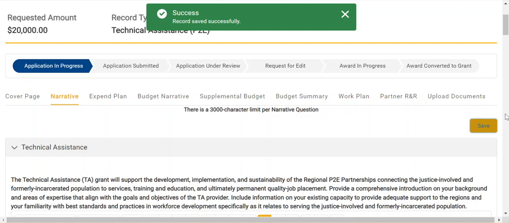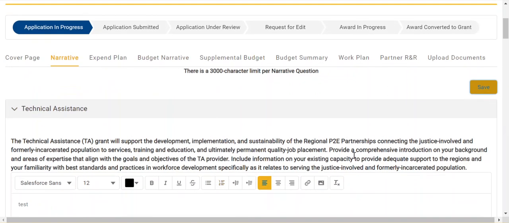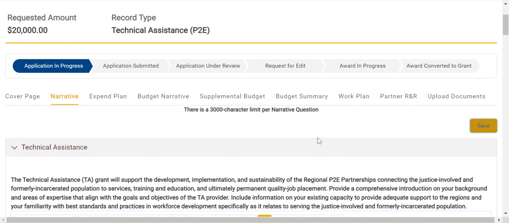You need to click on the Save button every time that you type in something new, otherwise your information might be lost. Another thing to note is that if you have multiple users on your account, the last person that clicked on the Save button, that's whose information will be saved. So just make sure that you coordinate with whoever you're working with on who is in the application, who is typing, who is saving, etc.